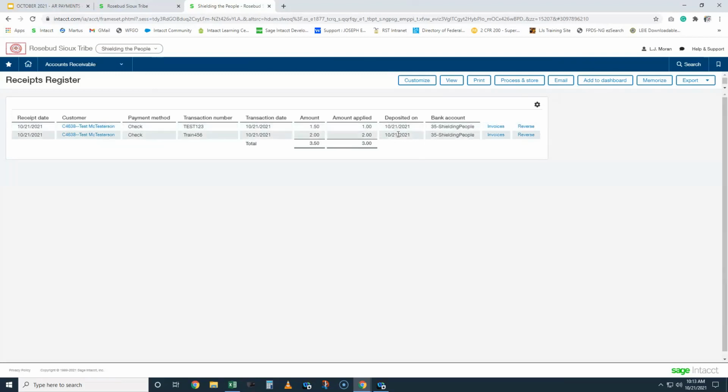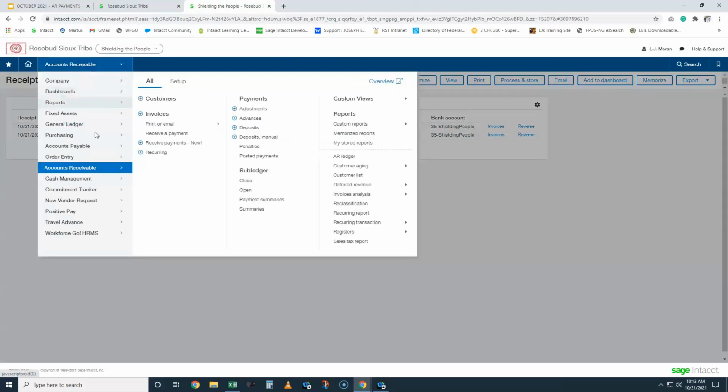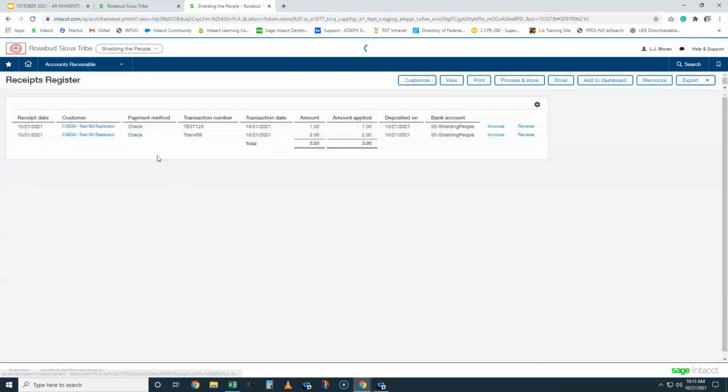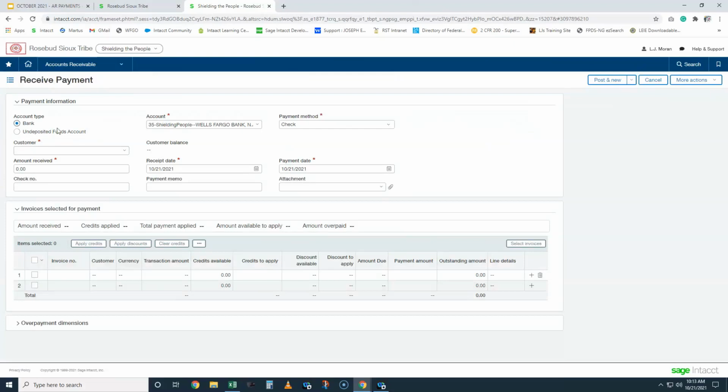But we can see both of these are deposited, but we want to be careful about which payments we're going to reverse. When we're receiving payments, we have an option to choose an account type as bank or undeposited funds account. So for those of you who attended the training about receiving payments, or are currently doing that, we're taught to use the undeposited funds account and not to post directly to the bank.